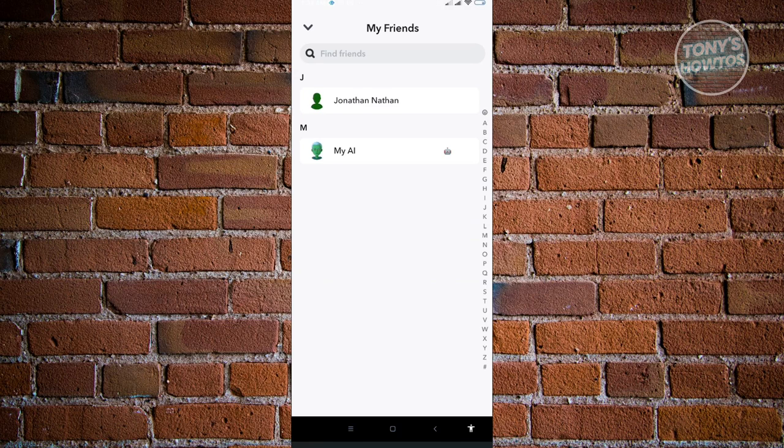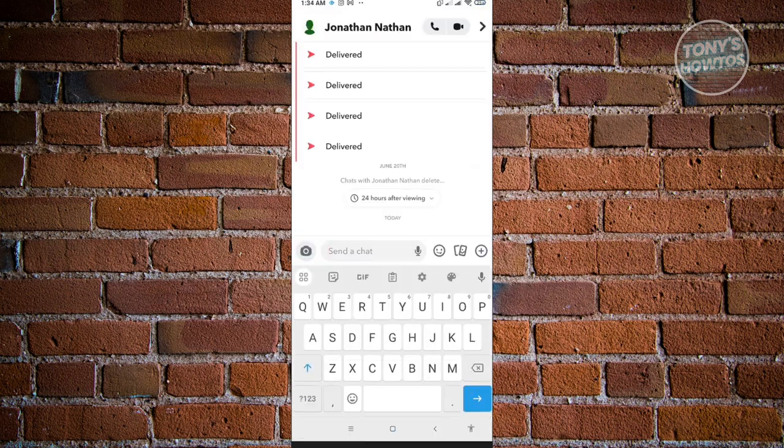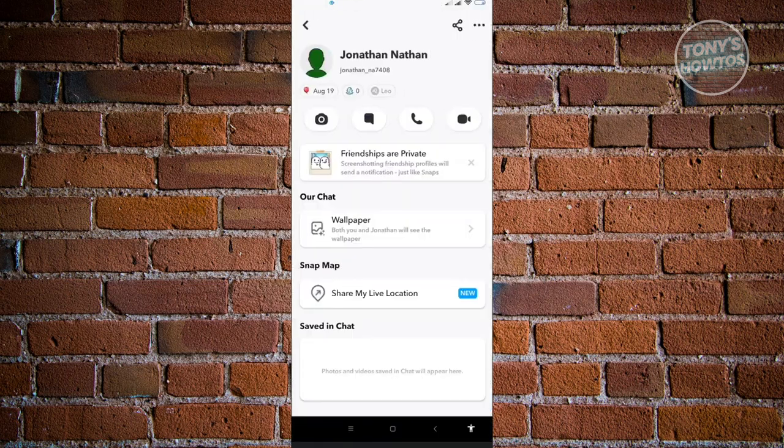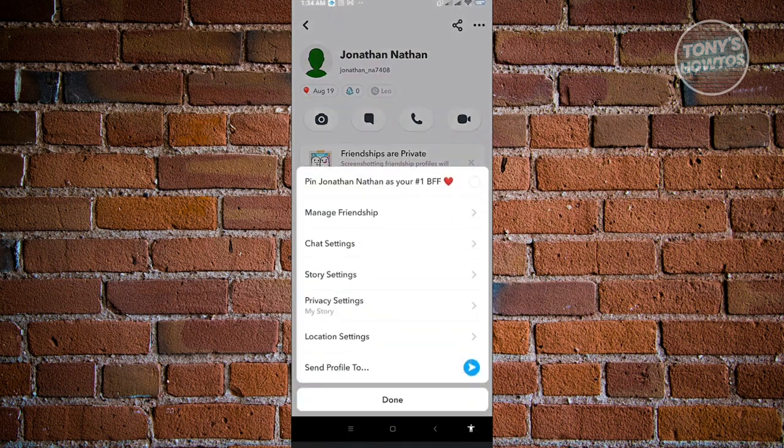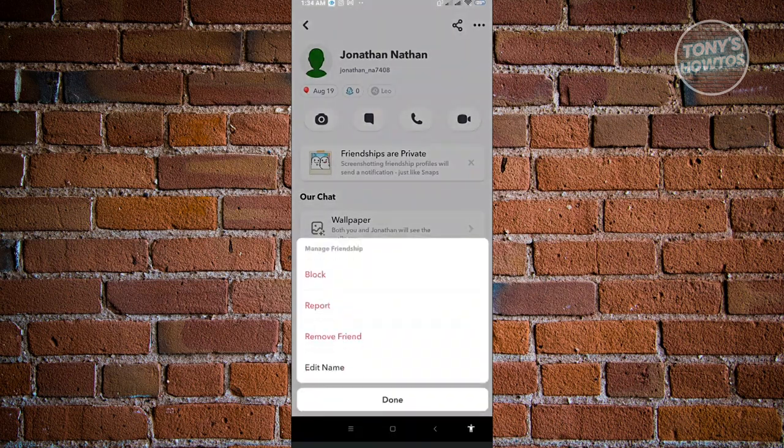So there's actually 3 ways for us to remove someone as a friend on Snapchat. The first way is you want to go ahead and click on their name here. That's basically going to their chats, and just click on their name again at the very top. And here you want to click on the 3 dotted icon that you see at the top right of your screen there. And from here, you just want to click on Manage Friendship, and you'll see the Remove Friend option there. So that's the first way.